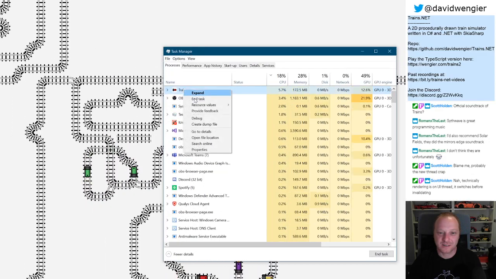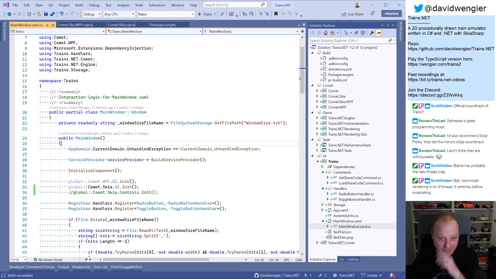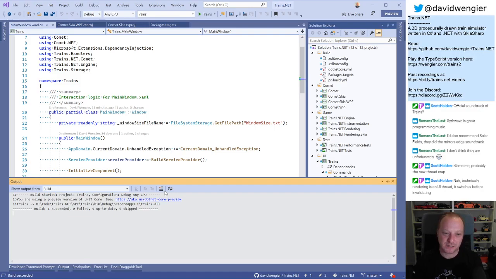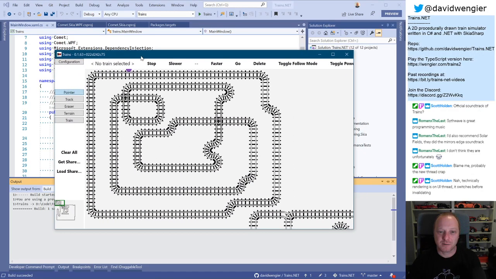Trains. At least it doesn't use much CPU for hogging the entire system. I feel like it was worse with the buttons though. Yeah, rendering's on the UI thread, it switches for embelling. Yes. But does it wait? I can't remember.